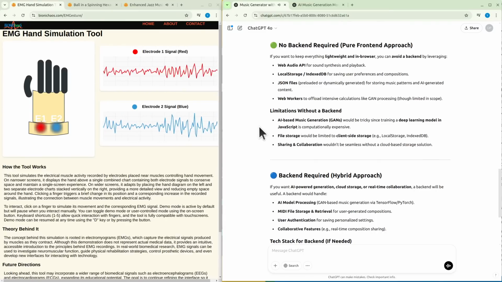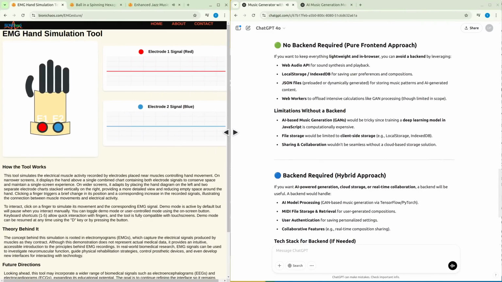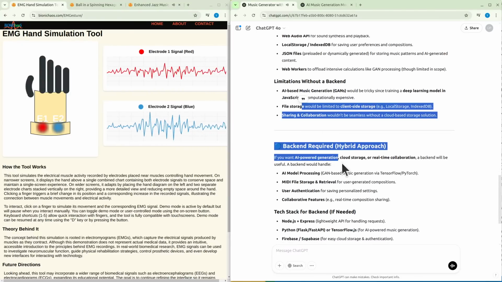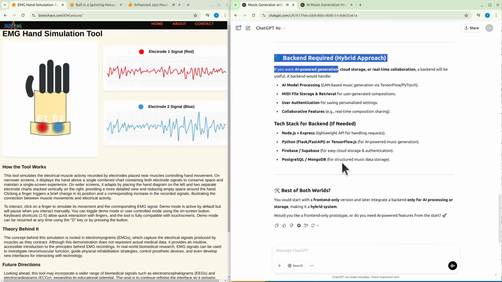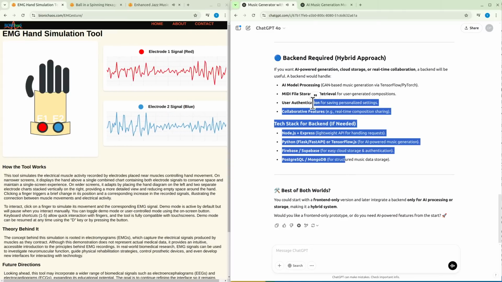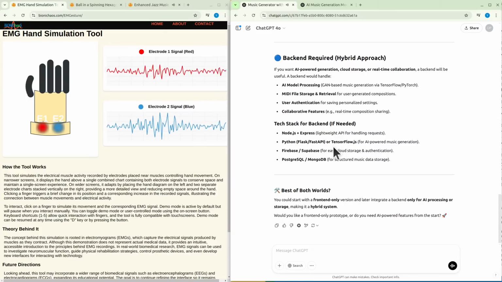Limitations without a backend: AI-based music generation with GANs would be tricky, since training a deep learning model in JavaScript is computationally expensive. File storage would be limited to client-side storage, e.g. local storage, IndexedDB. Sharing and collaboration wouldn't be seamless without a cloud-based storage solution.